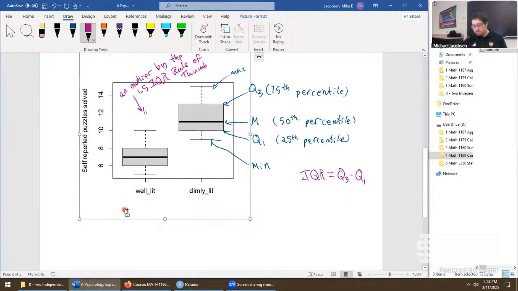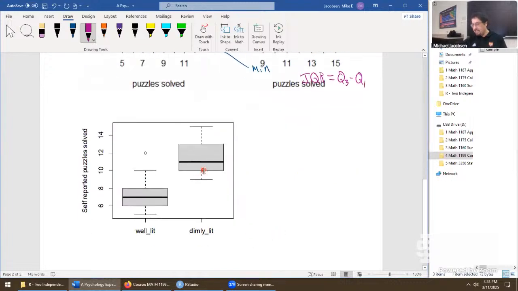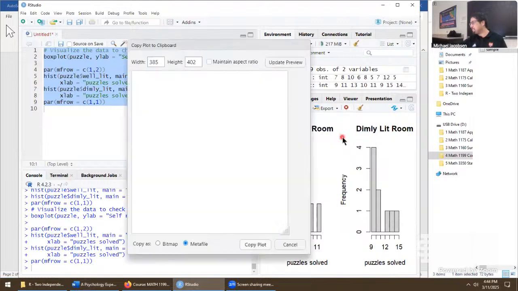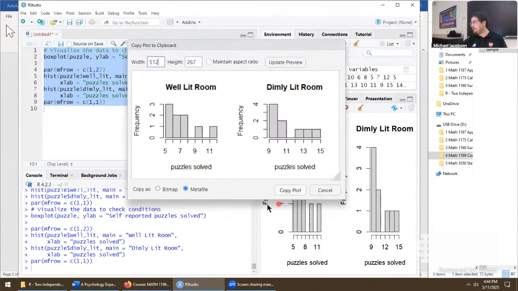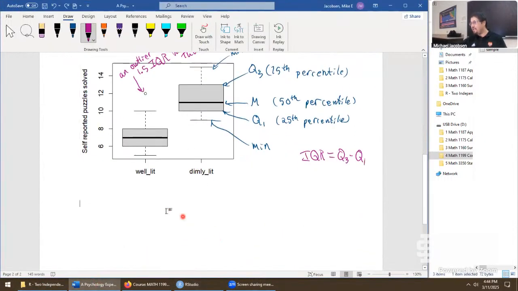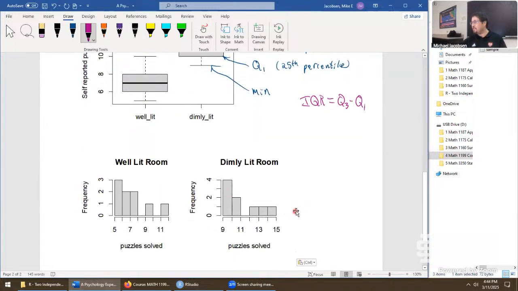Drop that into the document. And let me try again. Thought I took a screenshot. You know what, I'm just going to do copy plot. Seems like it's a little bit more robust. And here is the plot copied in.